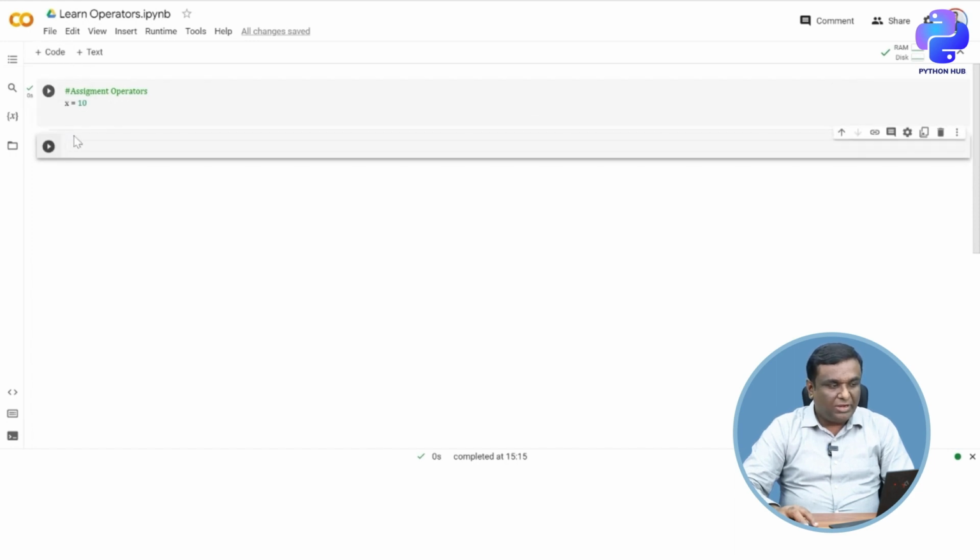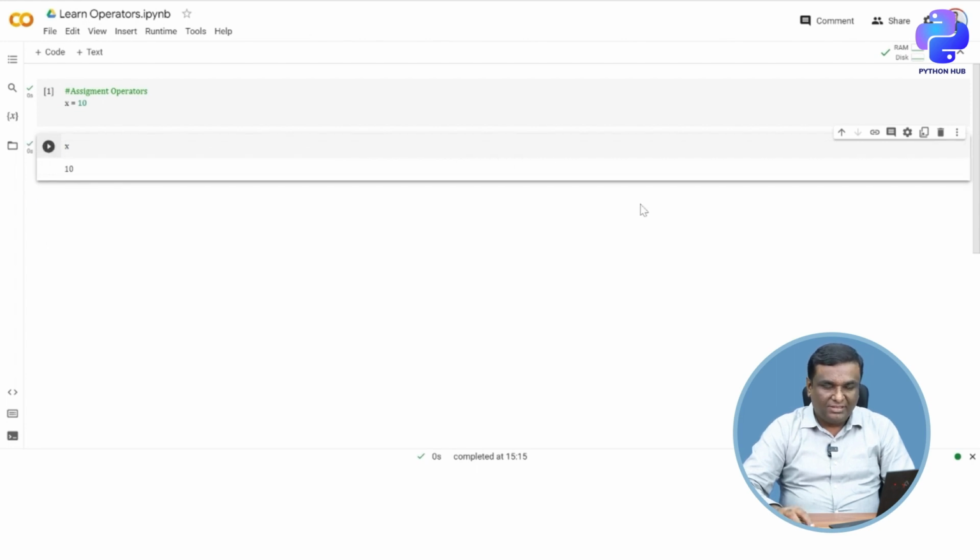Very good. Now let me go for a new line of code and check out the value of x. Now ideally this value of x should be 10. So let me print that. You can see 10 that is coming out as an output. So we have understood the assignment operator, how this works. Let's take some complex ones.